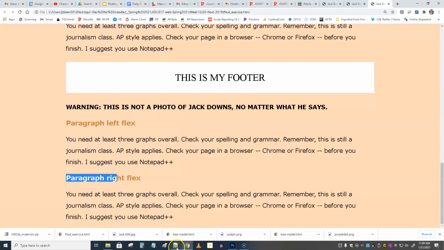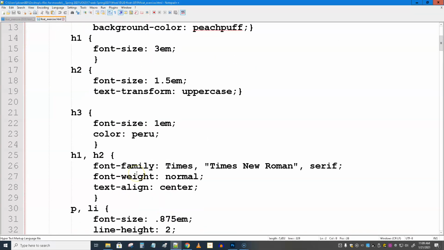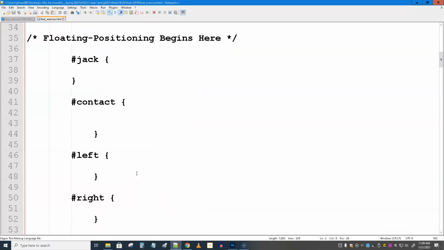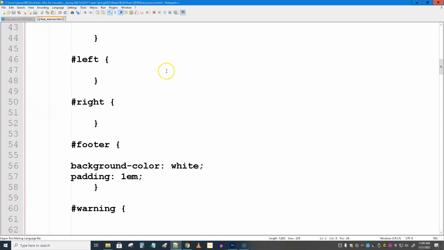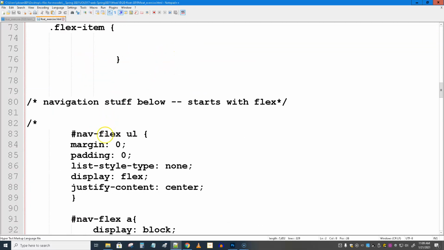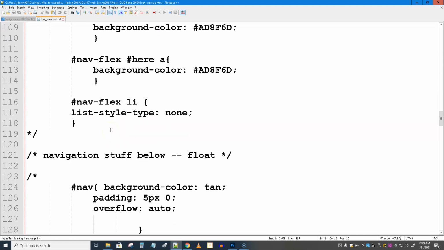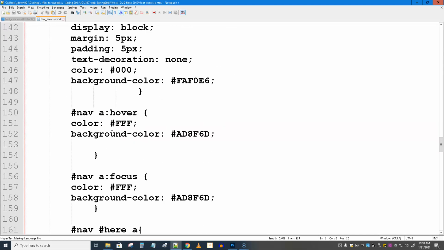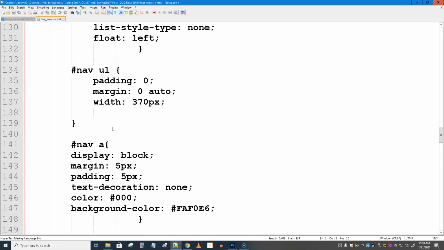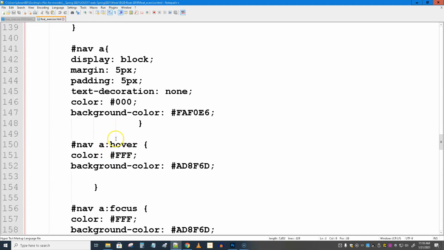So that's the stuff we're going to deal with. So let's go back to the HTML and the CSS and see you have all this stuff here. You see floating positioning begins here, flex columns begin here, and navigation stuff is below here, and more navigation stuff below here. Okay, good. Okay, so let's go ahead and we want to put, it says back in the, yes, I'm looking at the instructions, sorry. Place an image after the first paragraph in the div ID main. Okay.